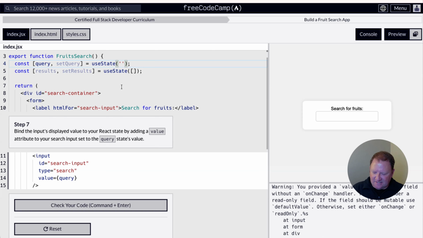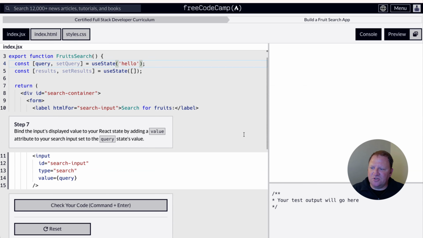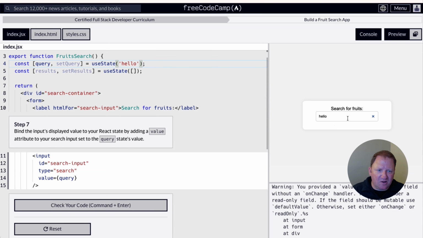And if we initialize this to hello, we should see hello inside of the input field here, okay? But still, I can't type in here. I can't delete anything. It's not working. And that's because we need to do one more thing when we are utilizing this. And you're going to see this as a pattern that you'll want to follow whenever you're creating these input fields and stuff. All right, let's go ahead and check our code.